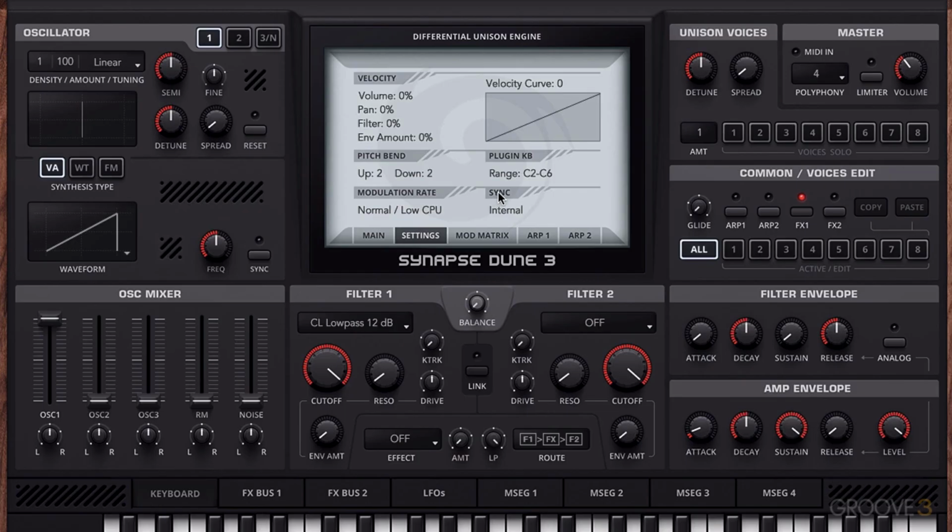Now finally we have this sync option here. Now this is defaulted to internal, which means all the MSEGs and LFOs are synced to the internal clock. We can have it set to host as well, which is going to sync the MSEGs and LFOs to the host transport. I'd leave that on the default internal unless you have a reason to change it.